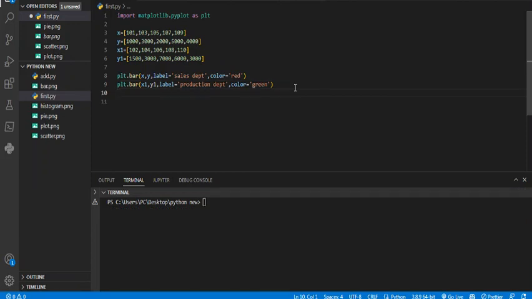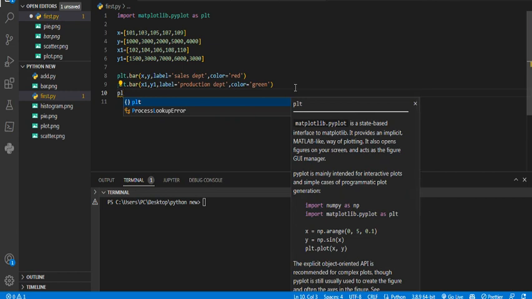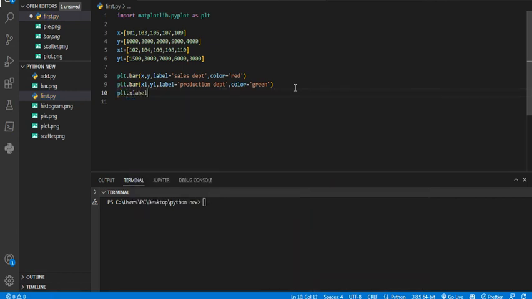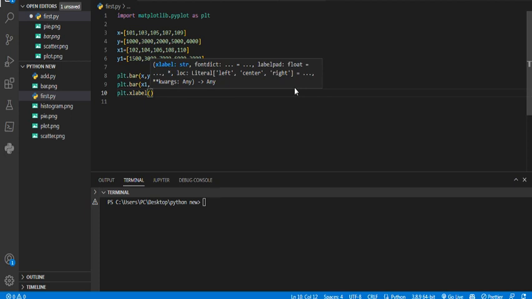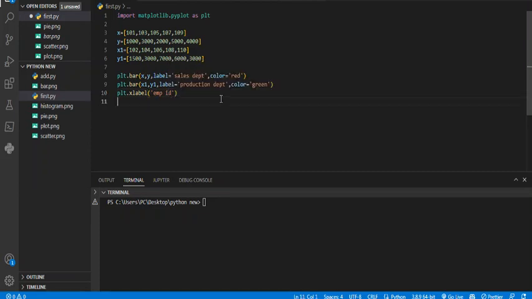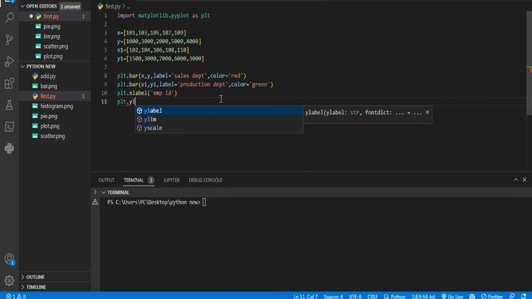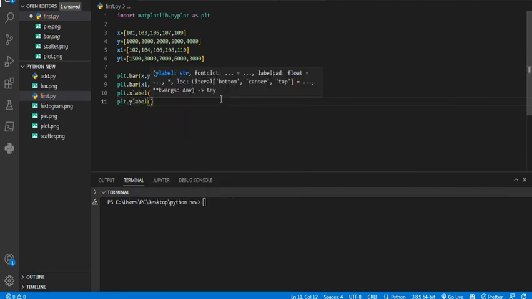What's the next step? Just setting the x labels and y labels. Simple. How to set labels? plt.xlabel. What will the x label be? It will be the employee ID and salaries. Okay, simple: x label is employee ID, y label is salaries.